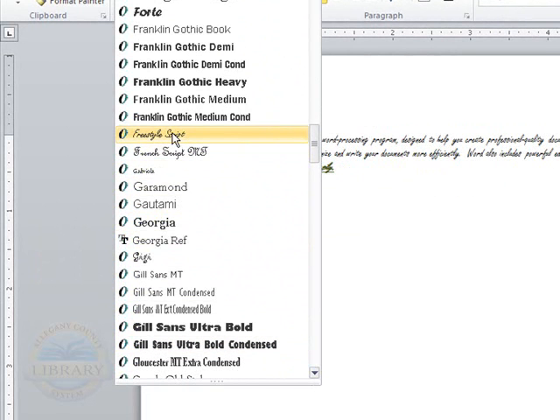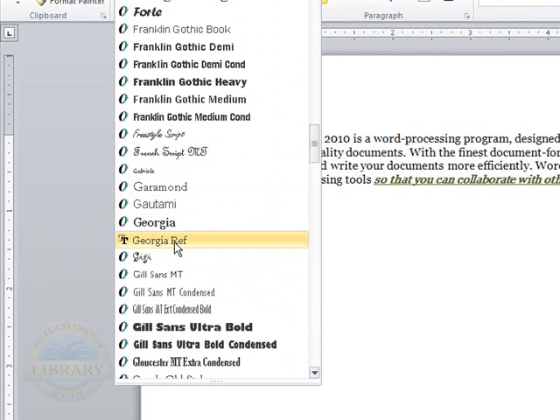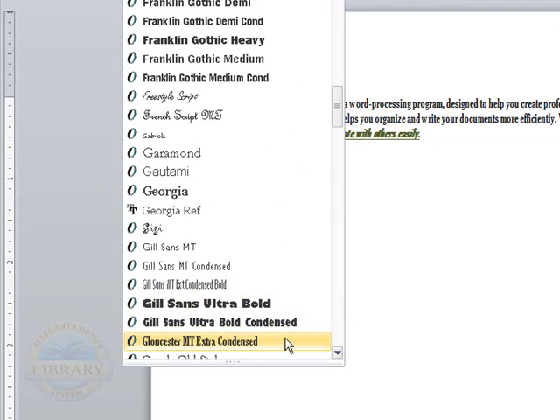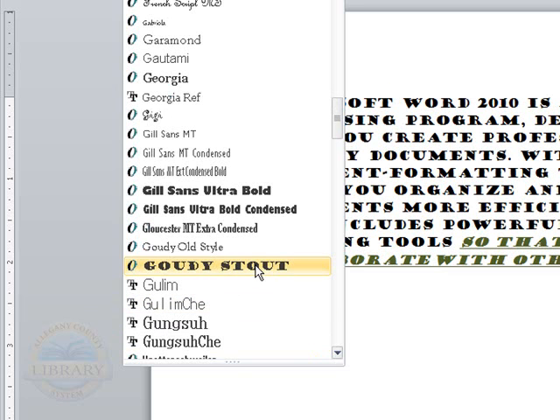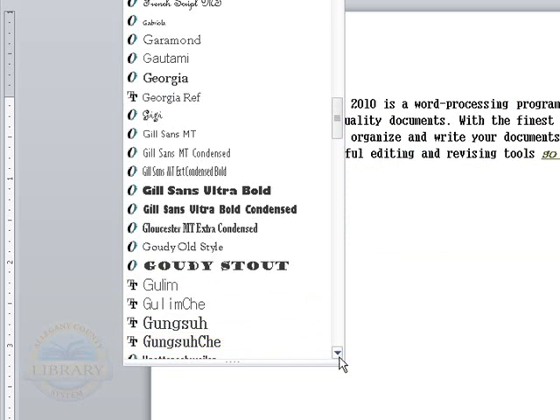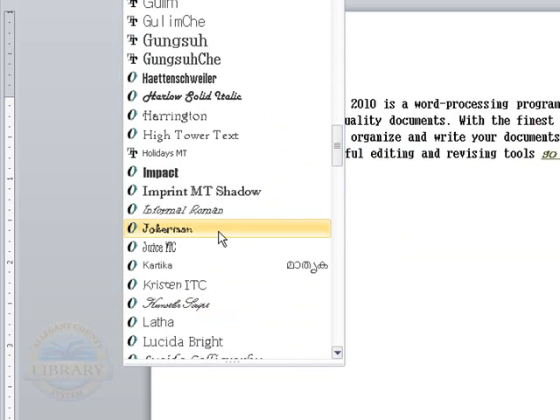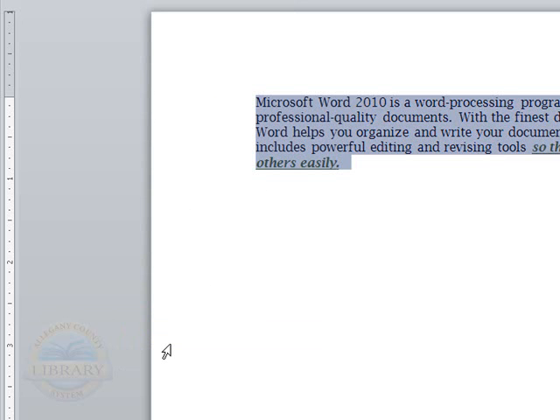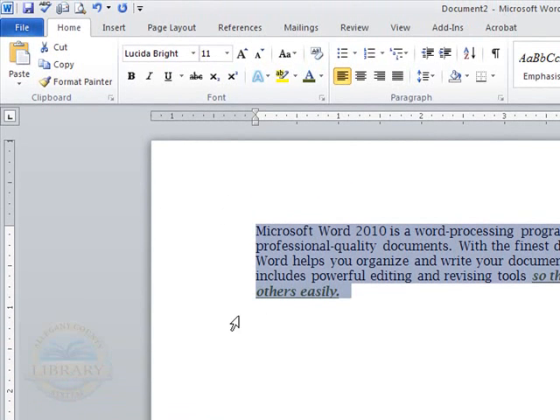There are many script fonts. There are fonts with serifs and sans serifs. There are bold and condensed fonts to choose from that may lend themselves more to a title in your document than, say, the actual body text. I'm going to choose Lucida Bright, and I'm going to click on that font style. Notice the paragraph is still highlighted, so I can go up and choose a different font size.